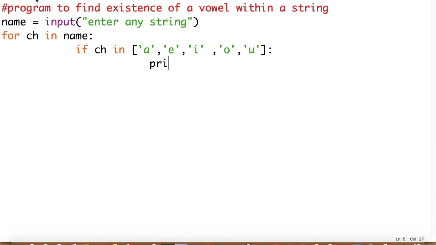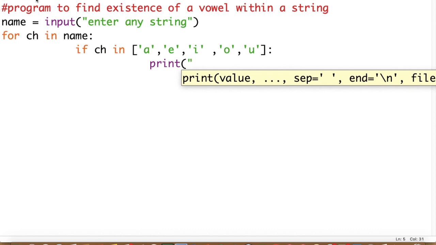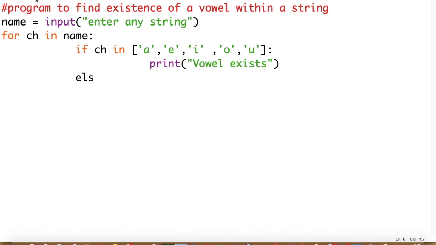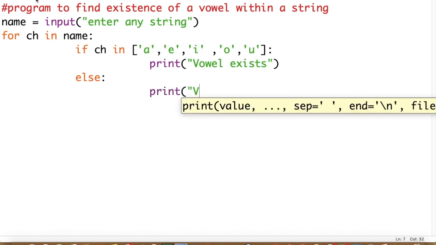Print vowel exists. Else we'll write print vowel does not exist.